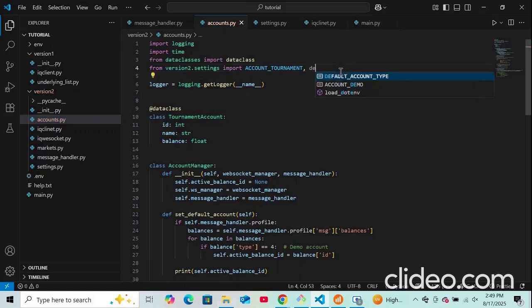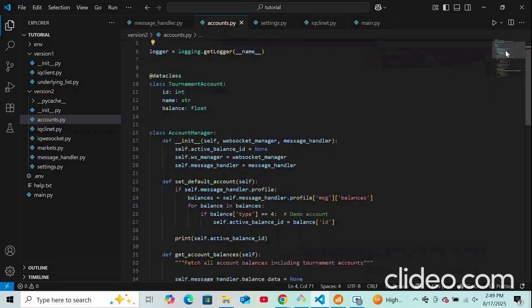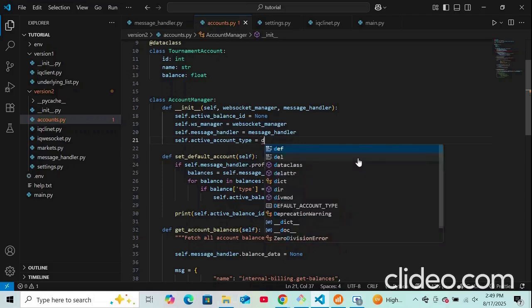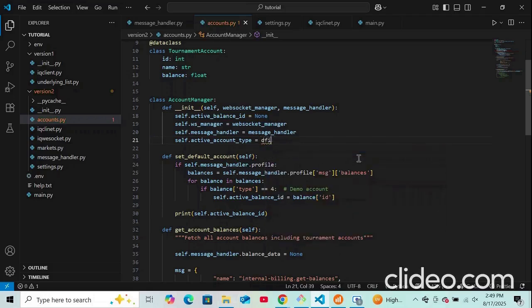Default account type from settings, and here let's write one more attribute called self.active_account_type, and this active account type will contain a string value like demo or real. Okay, so default account type, perfect.